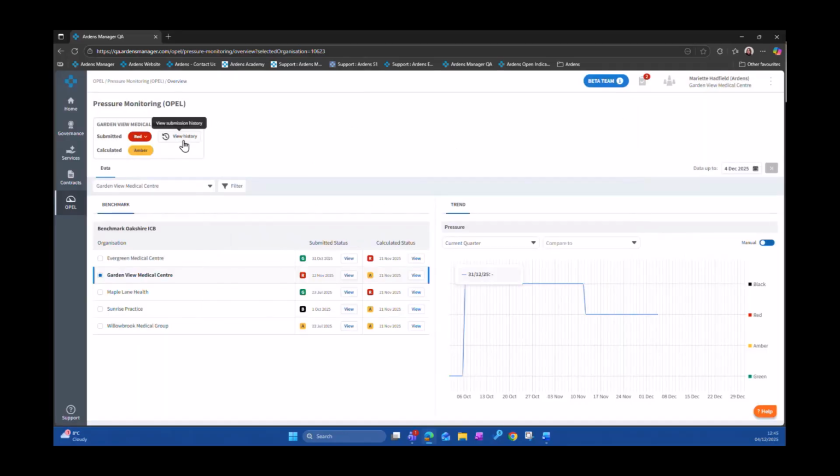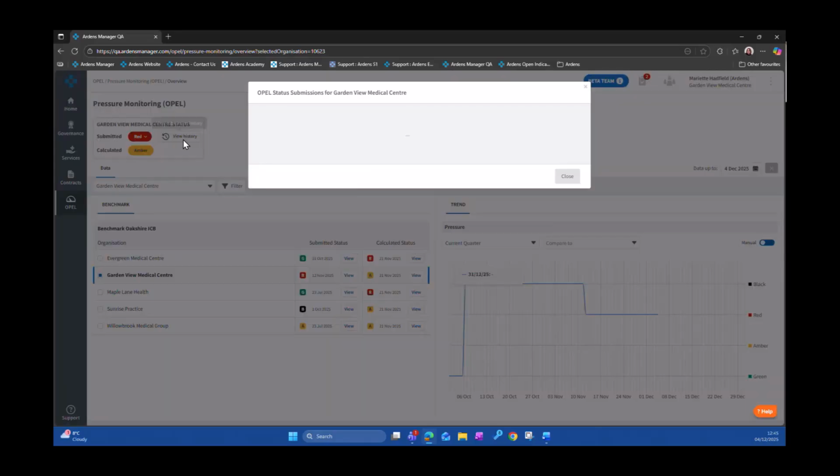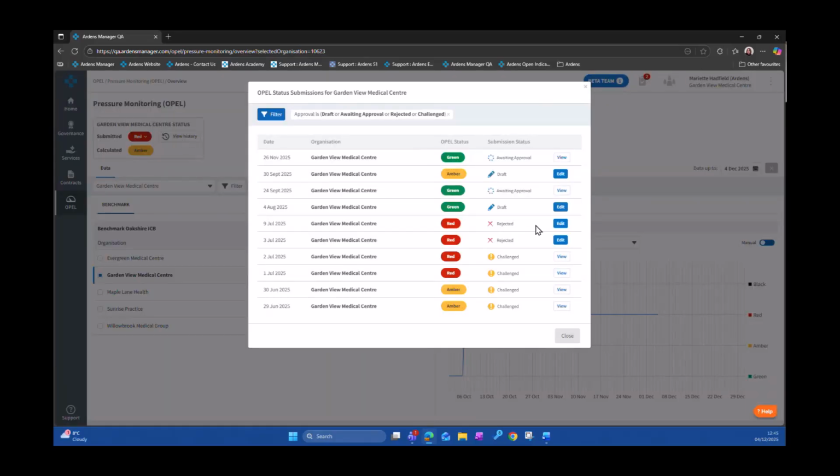You've also got this option to view your history as well. So you may want to look back over time just to see what the different statuses were and what submission status they are in. So from my list here, I can see that I've got a status awaiting approval. I've got some in draft that I haven't finished from a while ago, but I can also see where it was rejected or perhaps challenged back to my group lead.